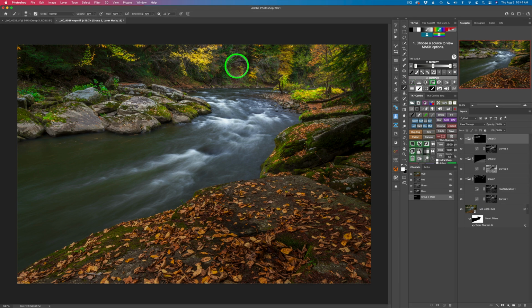The next thing I want to do is lighten up some of these leaves down here in the foreground and give them a little extra saturation. Now, this is more of an artistic reason here. I just want to add a little bit more saturation and lightness to the leaves. I think it'll look nice.